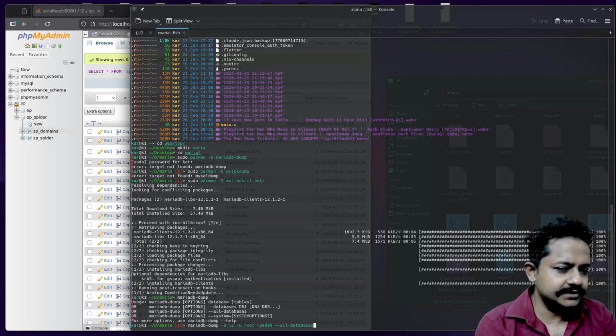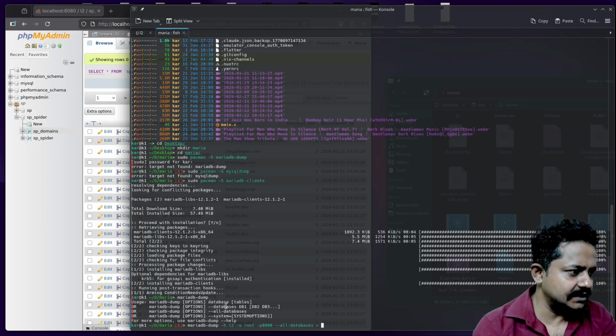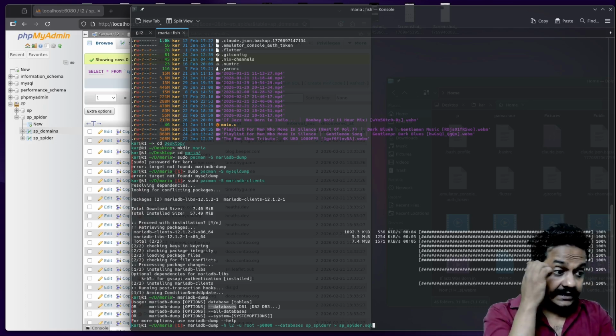Actually, it's better I just provide the database name itself. So here it is, --databases, followed by spider, followed by spider.sql. I think this is the correct command.